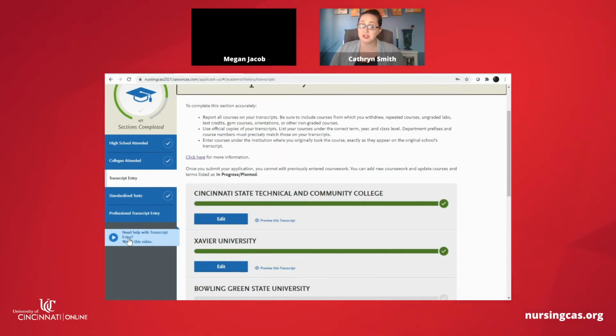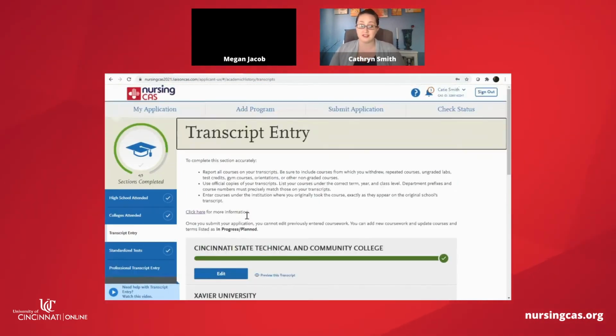I have had a few students who have entered all of their courses under the same semester. They didn't do that semester break, and they've had to go back in and delete everything and restart. So definitely take the time to make sure that you enter things correctly. So this is going to be your academic history section. This is what this is going to look like.